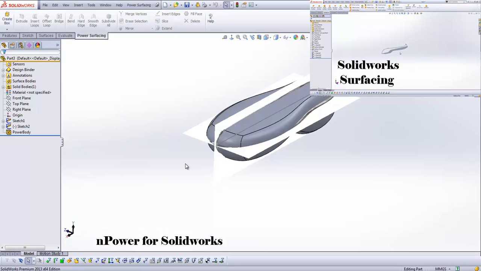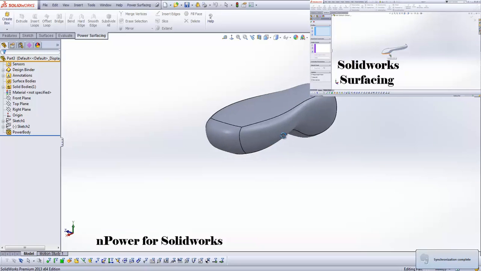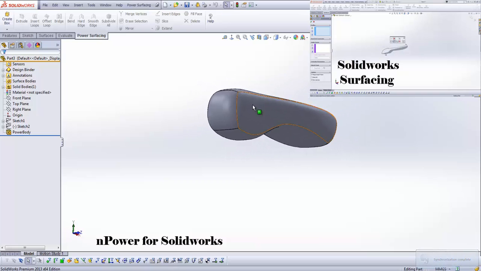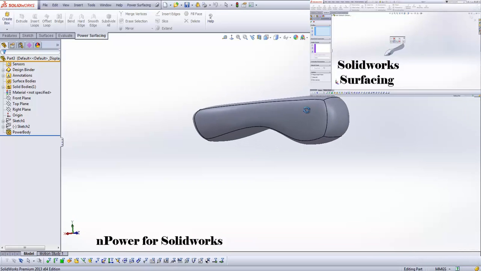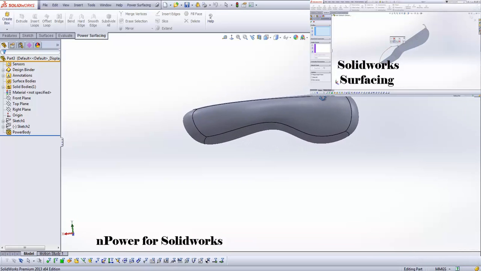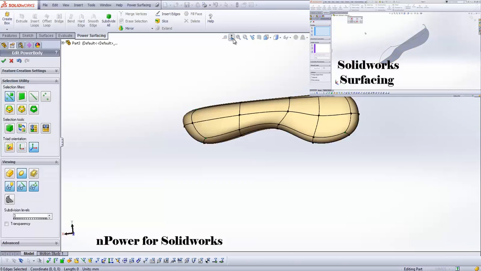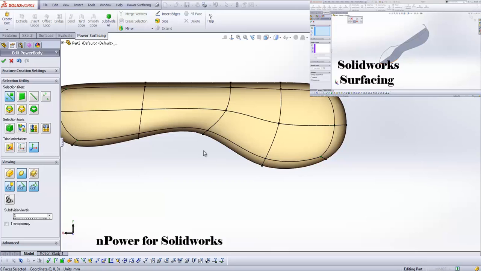So when we accept this, I can hide these sketches here, and we'll see what we've got for a final model. The great thing about using NPower is, again, that Class A surfacing. It's all curvature continuous, so you get a great looking model when you're done. And again, the beauty right here, we've got editability.